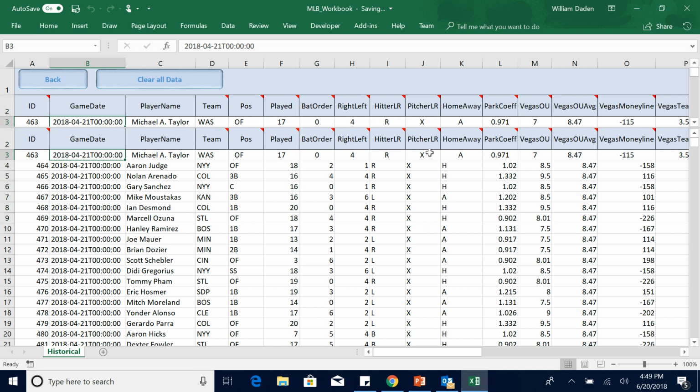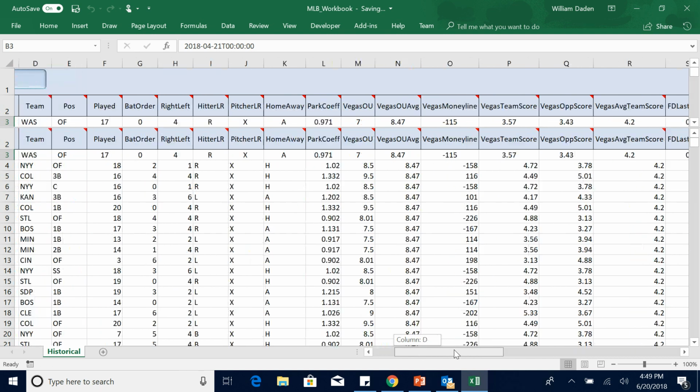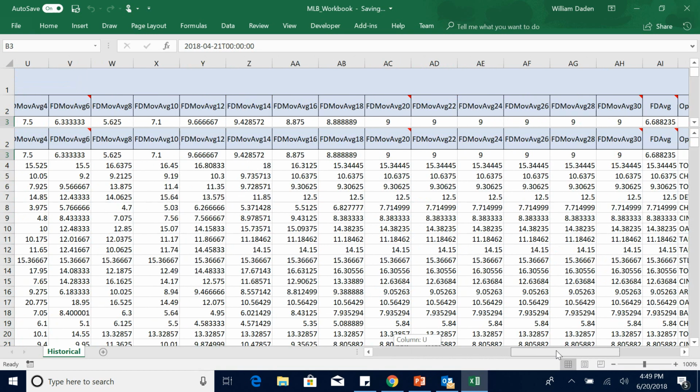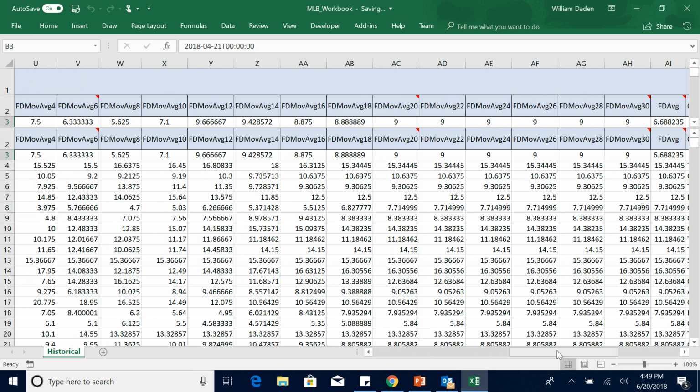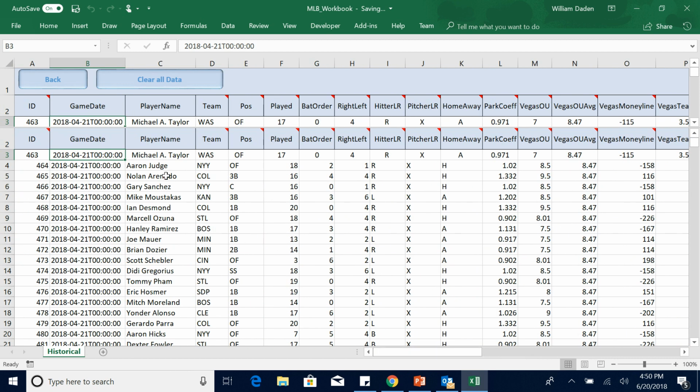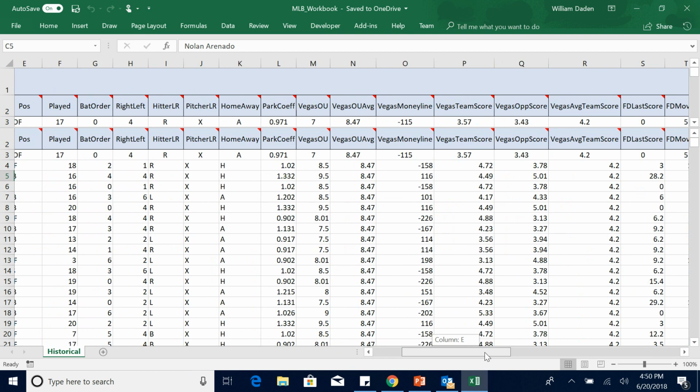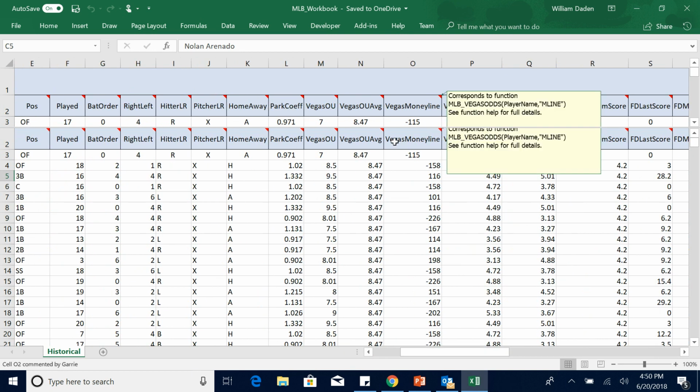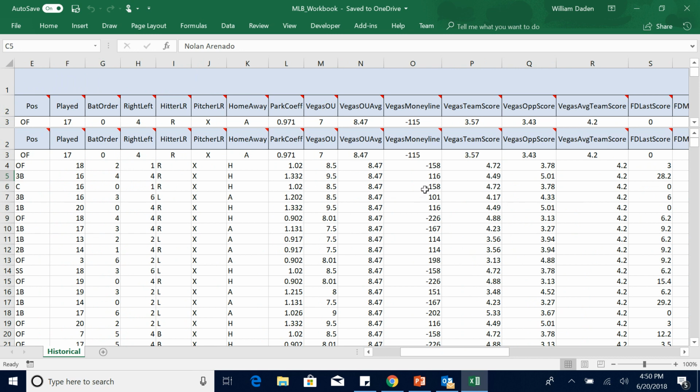Every column of this data set represents facts that were known prior to the game. By that I mean we knew about Nolan. We knew he played for Colorado. He was third base on the 21st of April. We know what the Vegas money line guys say his team is likely to score, and what the opposition will score.